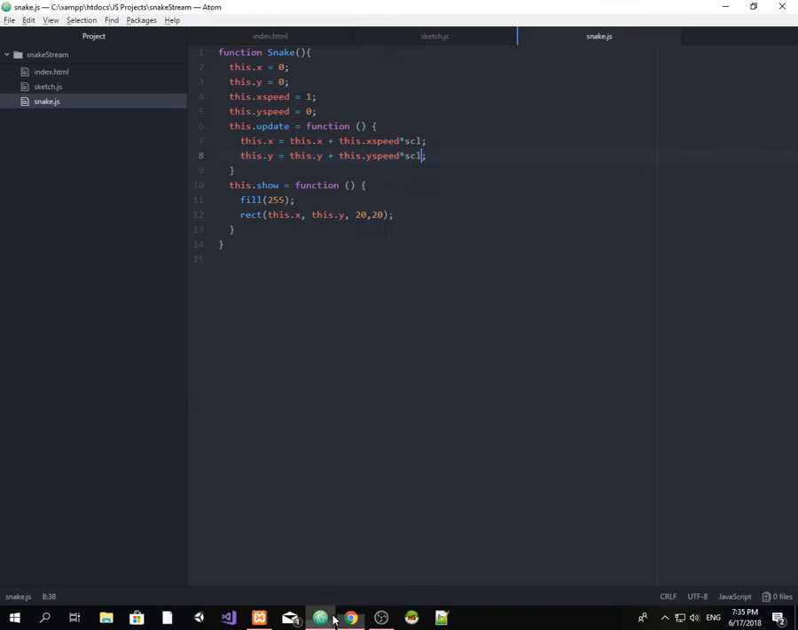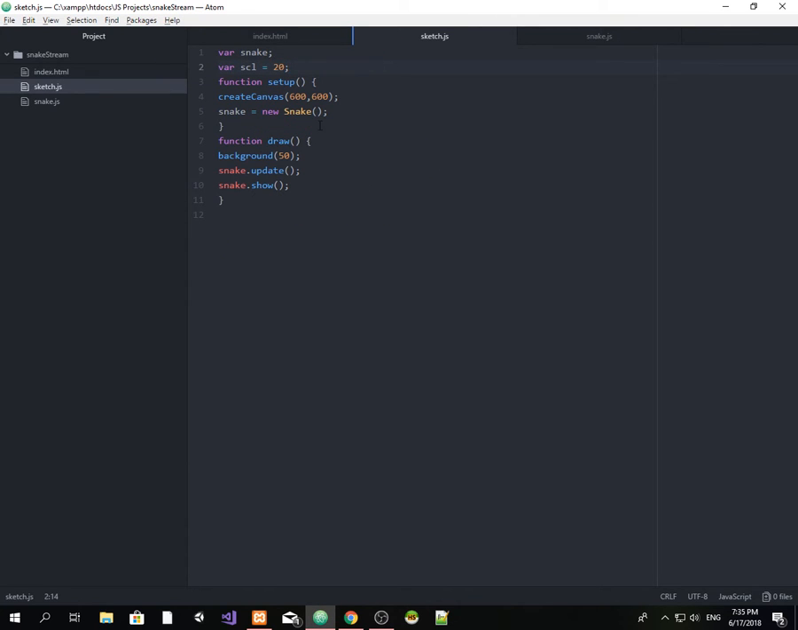Yes, it's really too fast. So how are we going to slow things down a little bit? We can say in setup I want the frame rate to be about 5, and here it is. Actually, it's working.